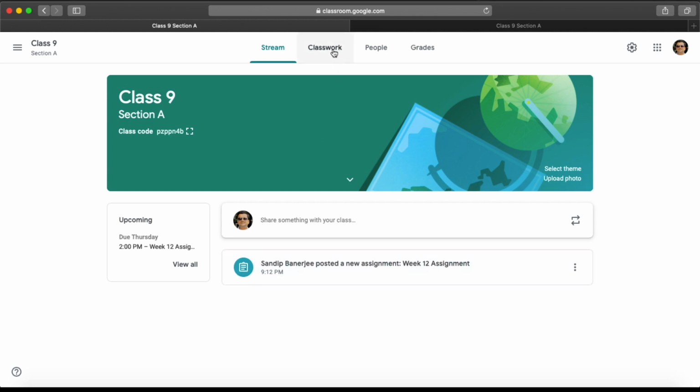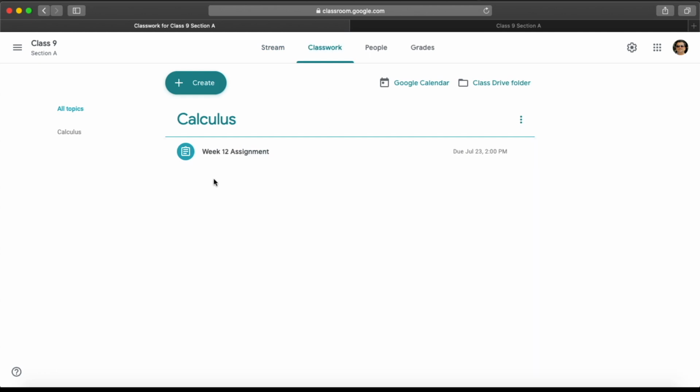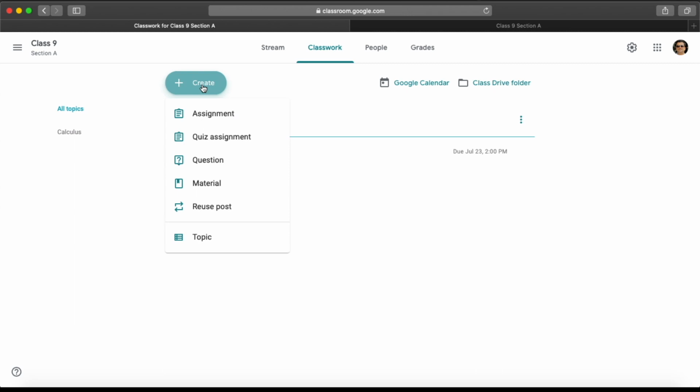Let us go back to classwork tab to see another change, that is the left part of this page. You can see that there is an all topics button got created and under that calculus is showing. So if I create another topic, that will also get added here. So let me quickly go to topic option to create another topic so that I can demonstrate what changes are happening in this area also.